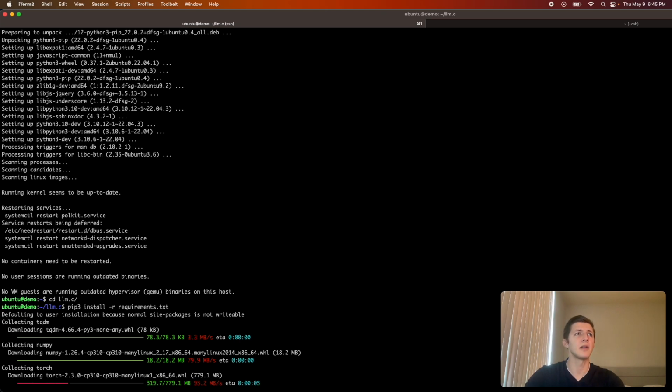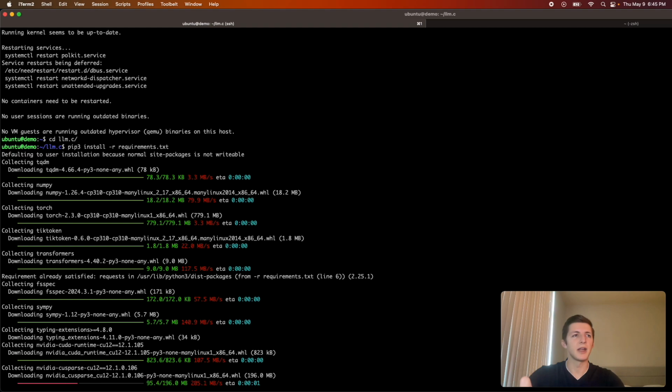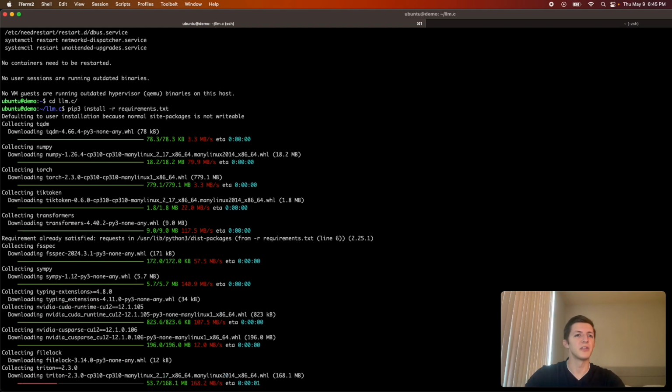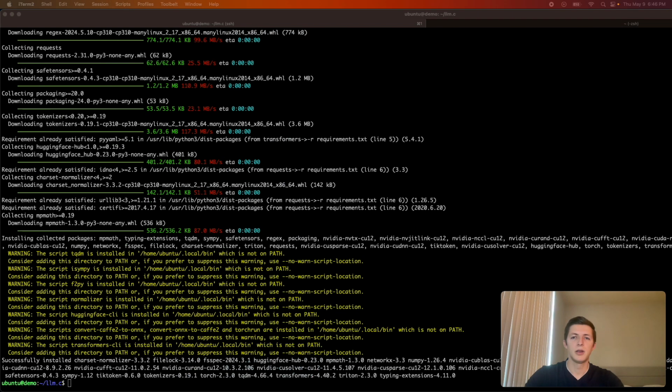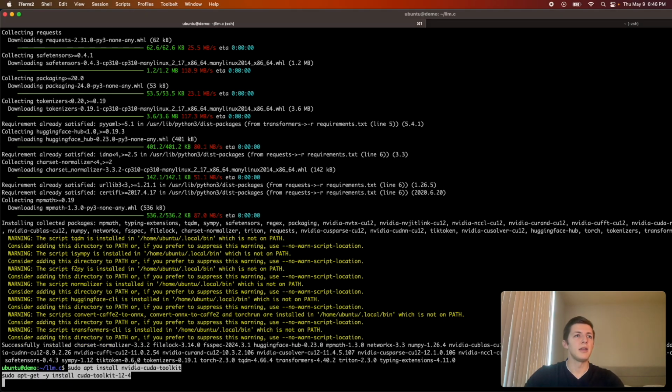And we are going to run the command pip3 install -r requirements.txt. This is just installing all the Python dependencies to be able to download the weights, download the data sets, and then also be able to create a comparison of how LLM.c compares to the Python PyTorch implementation. All right, and now that that's installed, we'll run the following two commands to install the nvidia-cuda-toolkit, and then the most recent version of this toolkit, 12.4.